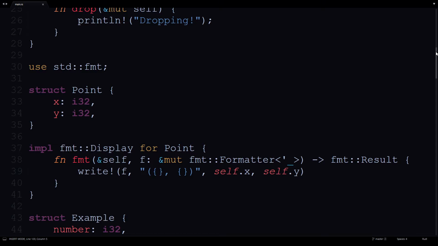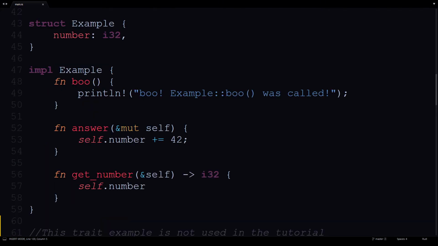In this case, what we're doing is using impl fmt::Display for the struct Point. And what that does is tell the compiler or the program how to actually print the Point struct to the screen. Here we have another implementation of the example struct.